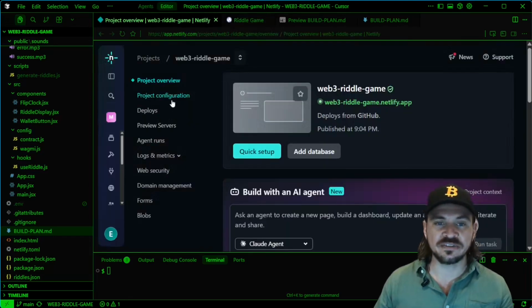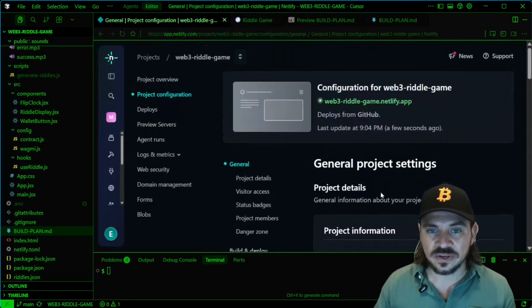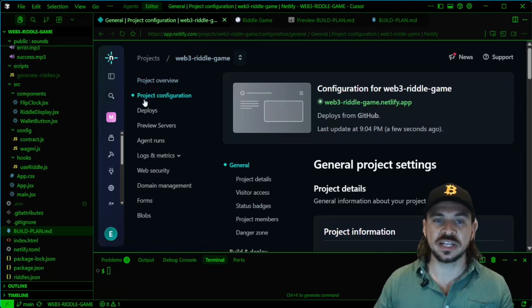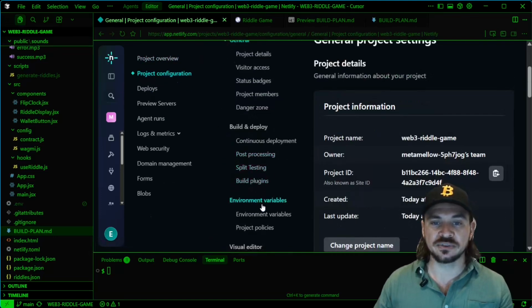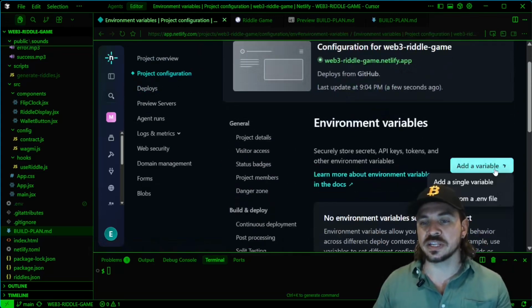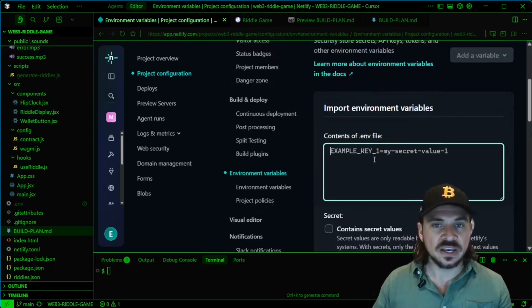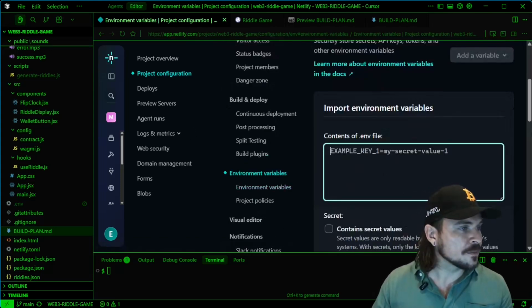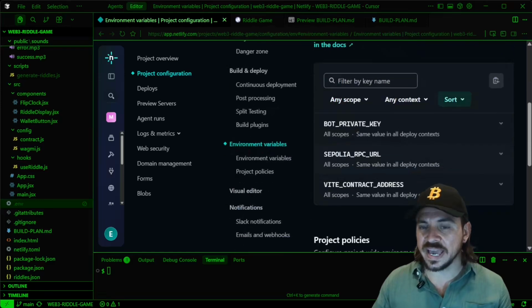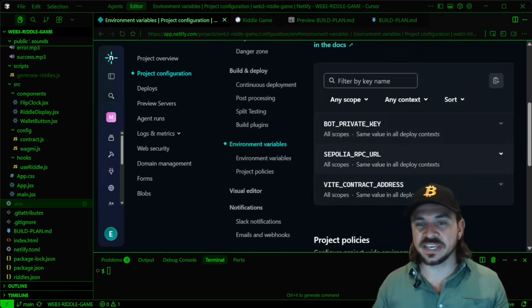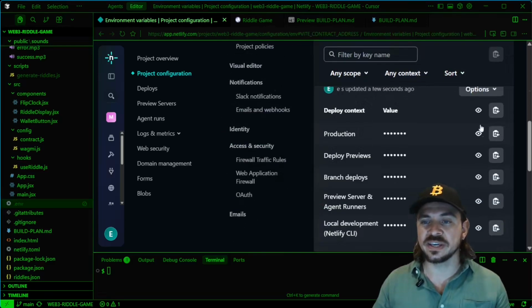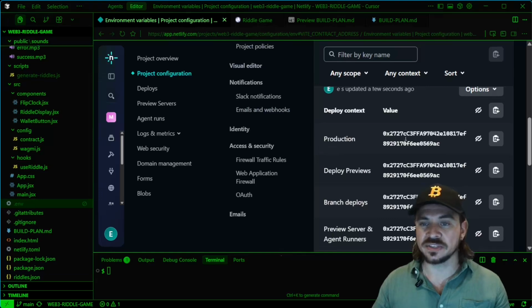The final step is you have to actually put in your env. Okay, so let's do this. To get to the env, you go to your project, you click on project configuration, you scroll down to environment variables. And Netlify is pretty cool. You can click this button and just paste in the entire thing. So that's what I'm going to do right now. I'm going to pause so you don't see my key. Okay, and we are now done. You can see bot private key, again, Sepolia as a backup, and Vite contract address. This is the one that we got from Hardhat. You can see it's right here.